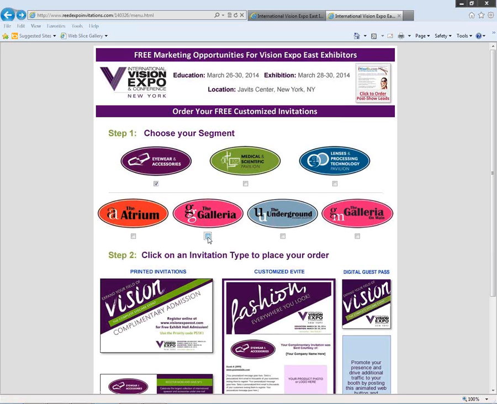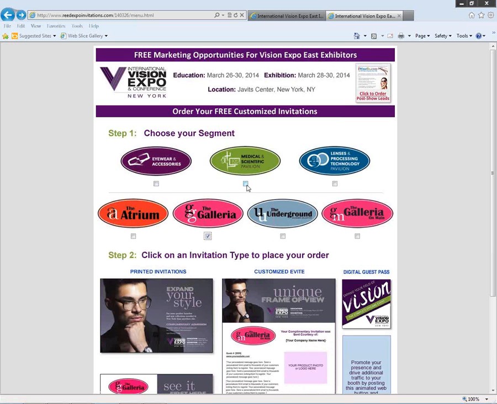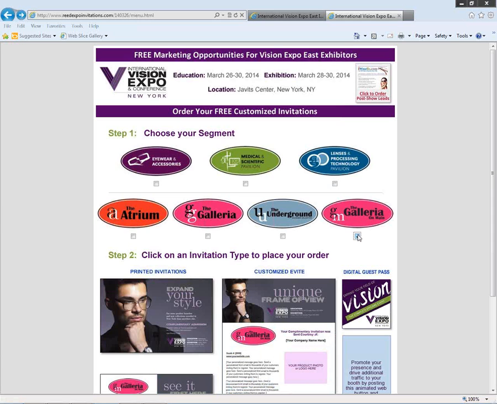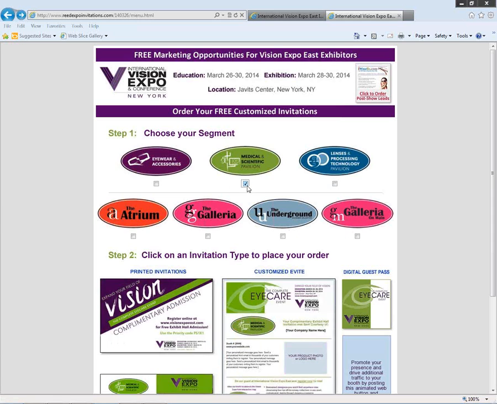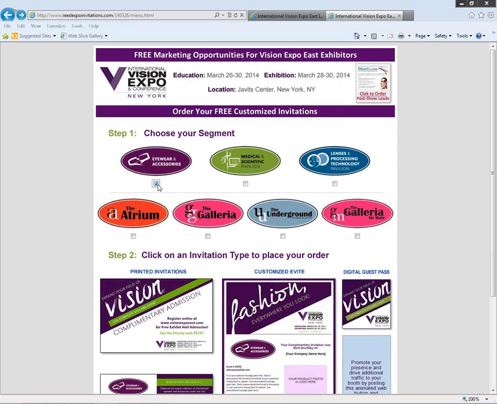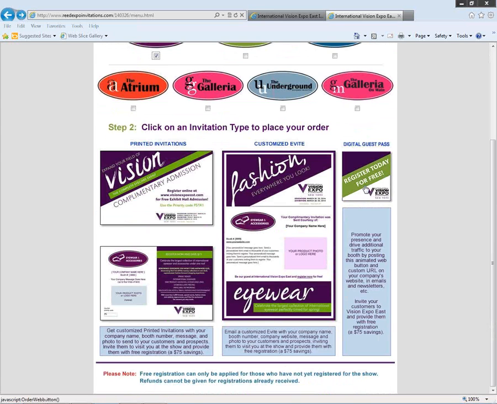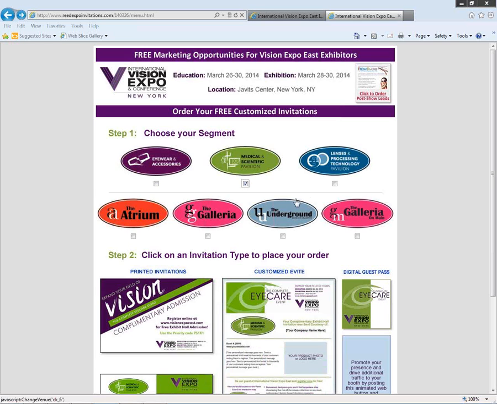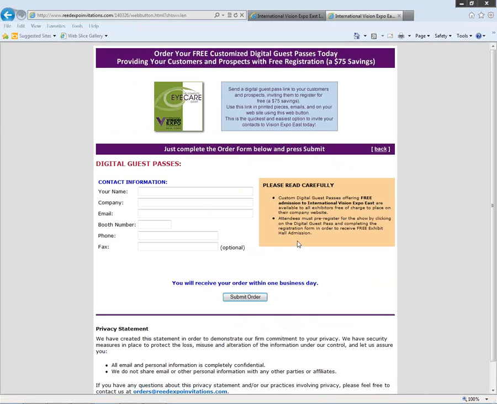As you choose the different segments, you'll see that the branding of all 3 opportunities change: the web button, the printed ticket, as well as the digital guest pass. So again, the first thing that you're going to have to do is pick one of your segments in order to proceed. We're going to start off, first of all, with the digital guest pass. That's this right here. Again, you come to the site, you choose your segment, and then we'll click right here on the digital guest pass.